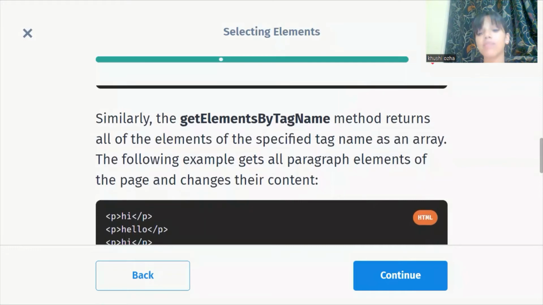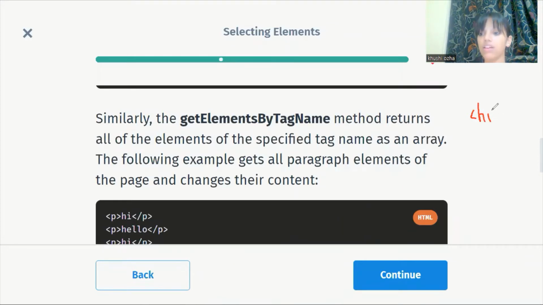Now, getElementsByTagName returns all of the elements with a specified tag name. As we know, HTML works based on tags, so I'm going to tell you some of the tags. First of all, we have H1. This is for bolder and bigger text. In the same way, we have H2, H3, H4, H5, H6. Then we have title.